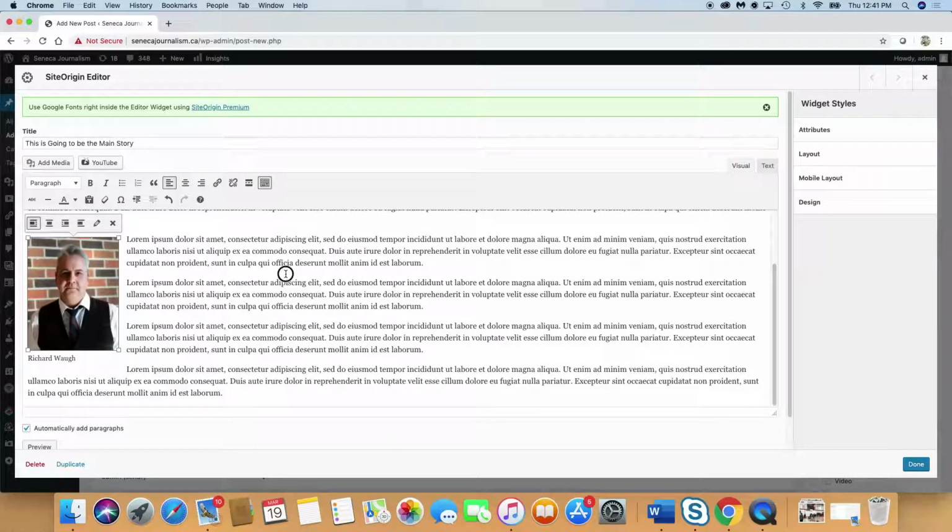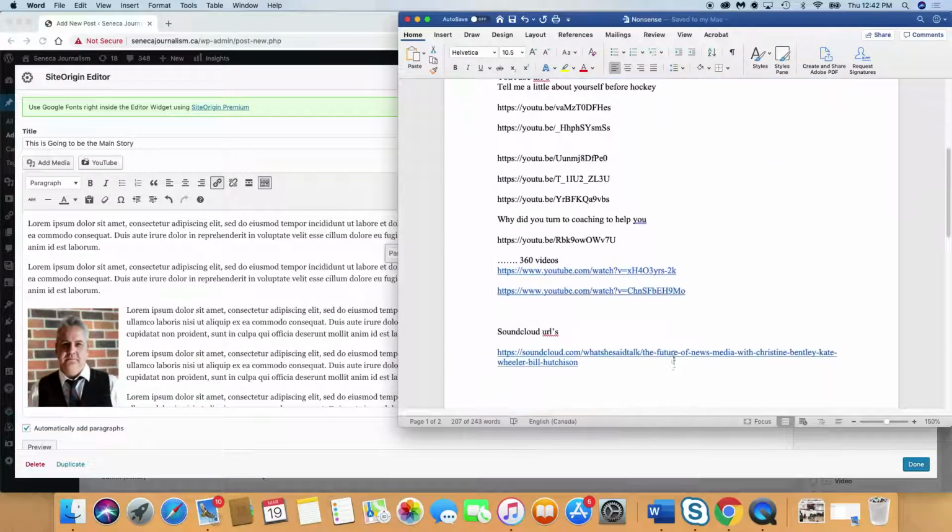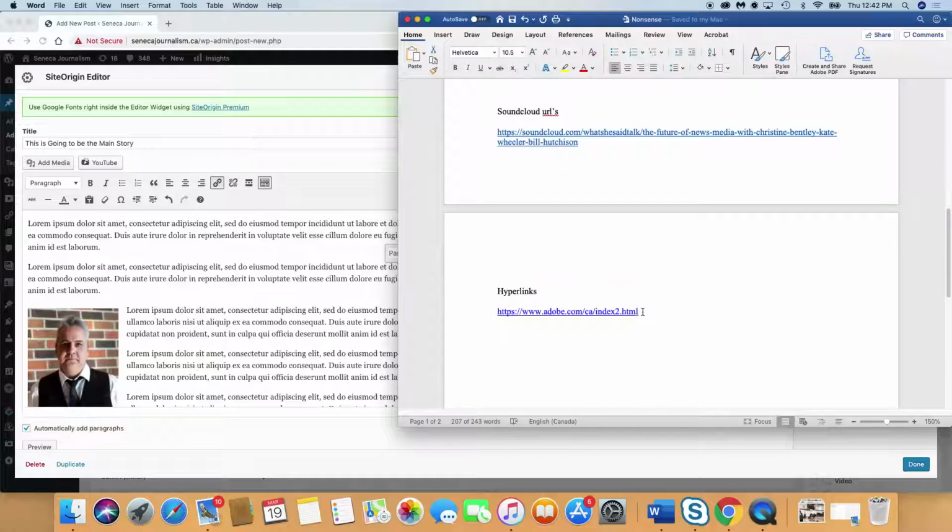Okay, so now I also want a hyperlink in this story because there's something important in here that I want to link to. So let's just say it's this particular word I want to hyperlink. Okay, so I highlight that word, click on the hyperlink, and I'm going to paste in the URL, which I have written down somewhere here. There we go. There's a hyperlink.